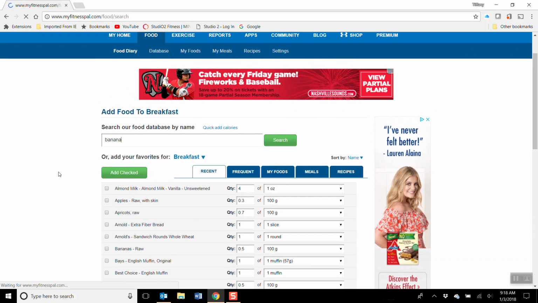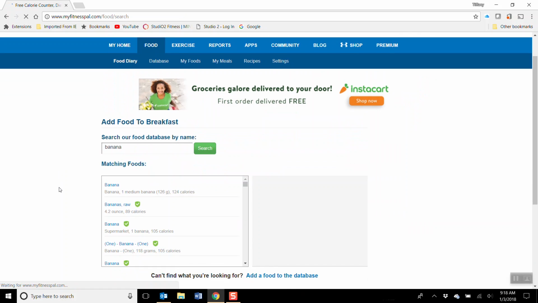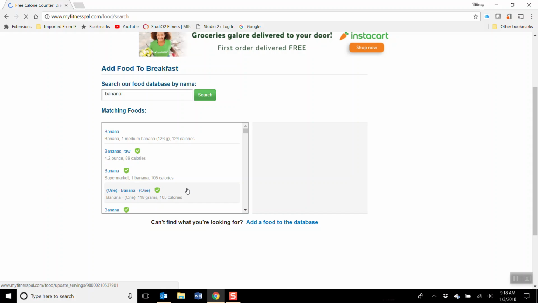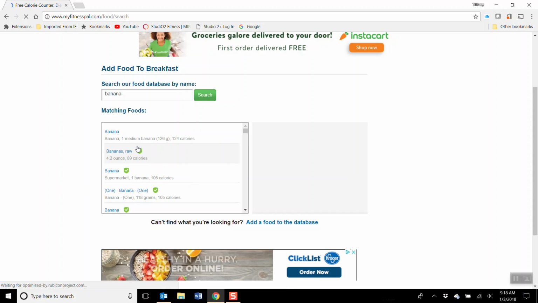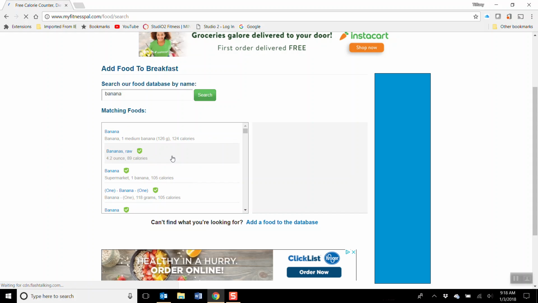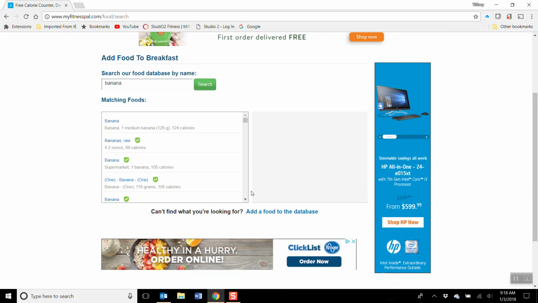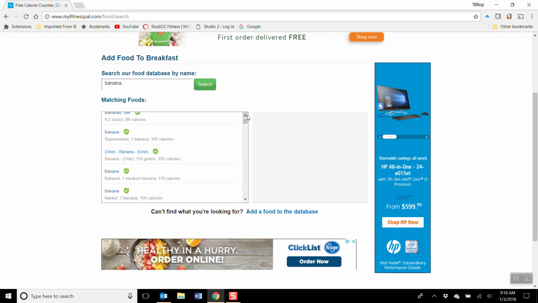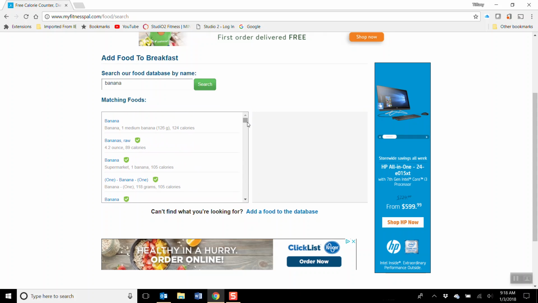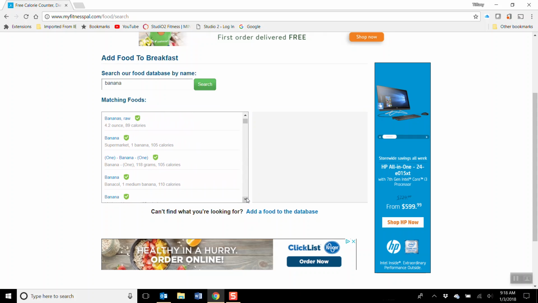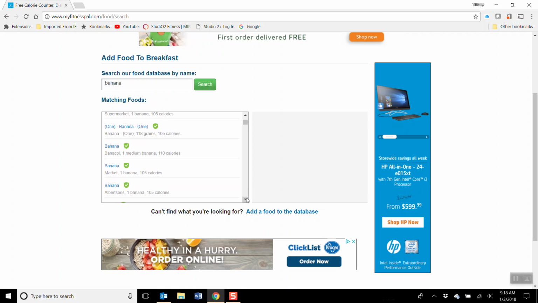You can just enter banana and click search, and here you go. You've got a lot of options. Now the key here is you cannot always rely on these check marks, unfortunately. That's one of my beefs with MyFitnessPal: there are verified entries that don't necessarily reflect accurate macronutrients. The calories may be correct, but because we are tracking carbs, fats, and proteins, you want to make sure those items are actually correct as well.